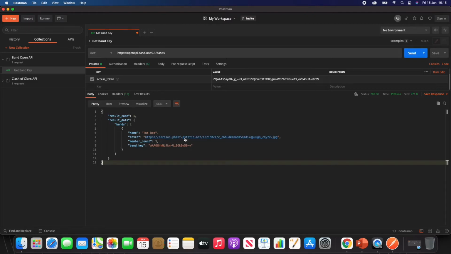And let's go back there. And it has a cover, so you can actually get the image of the cover and so on. And you can get the member count too, and the band key. So we're more interested in this one, the band key. So what we're going to do is copy that. And one thing, let's go ahead and save before that.